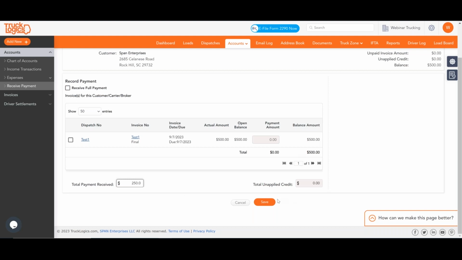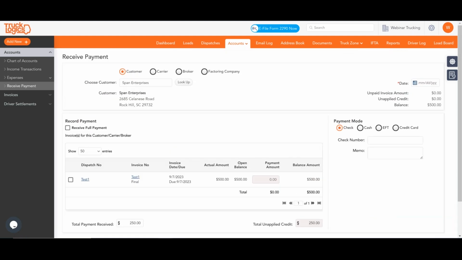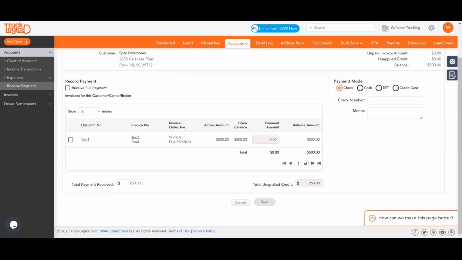And then you'll click save. Oh, see, the system tells you every time what to do. You just got to make your pay dates and your mode, and then it will allow you to update that.